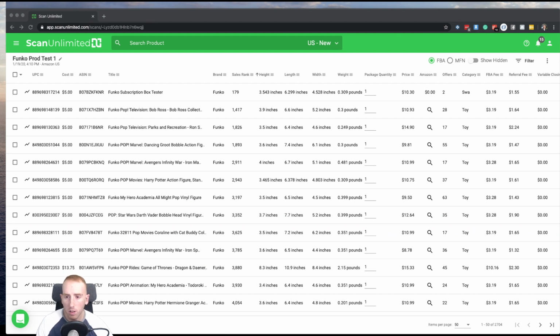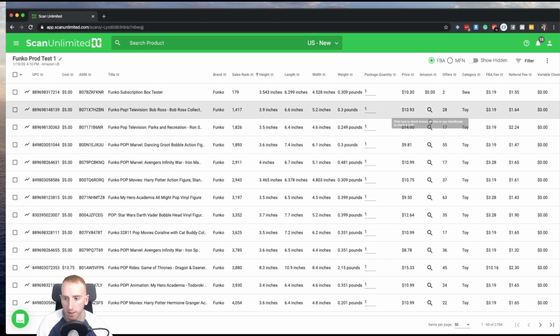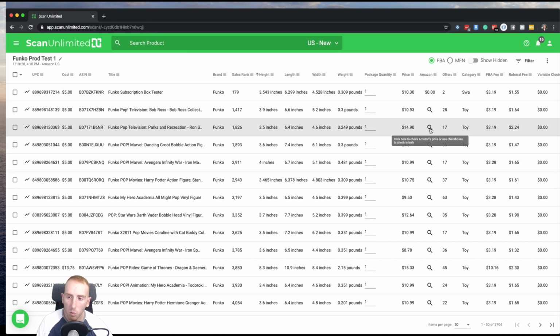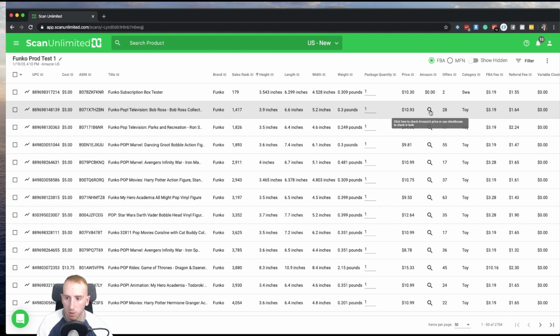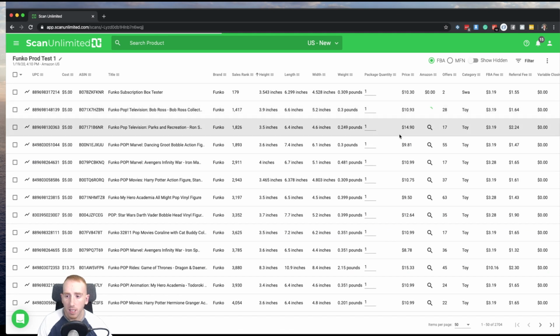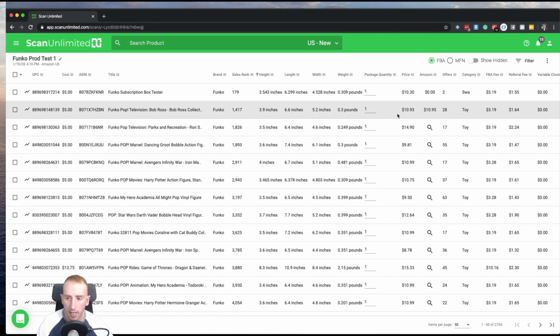What you'll notice when you open up a US scan is that there's going to be an extra column, and it's going to be called Amazon. And under Amazon, you will see these magnifying glasses. And these are just buttons. And by clicking one of these, for example, let's click this one right here, it'll start gathering the information to see if Amazon is a seller.